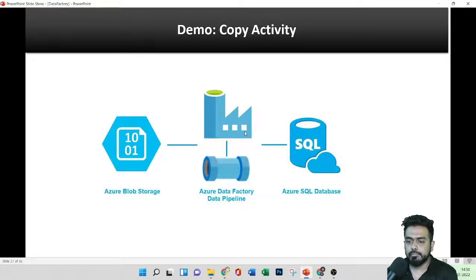So in this video, let's try to do a demo of a copy activity in Data Factory. This is our simple flow. We have Azure Blob storage, where we'll create a storage account and store CSV data files inside it. We have to transfer the data from the Blob storage to Azure SQL Database. For that, we'll be using an Azure Data Factory data pipeline. This is what the entire flow is. So let's get started.